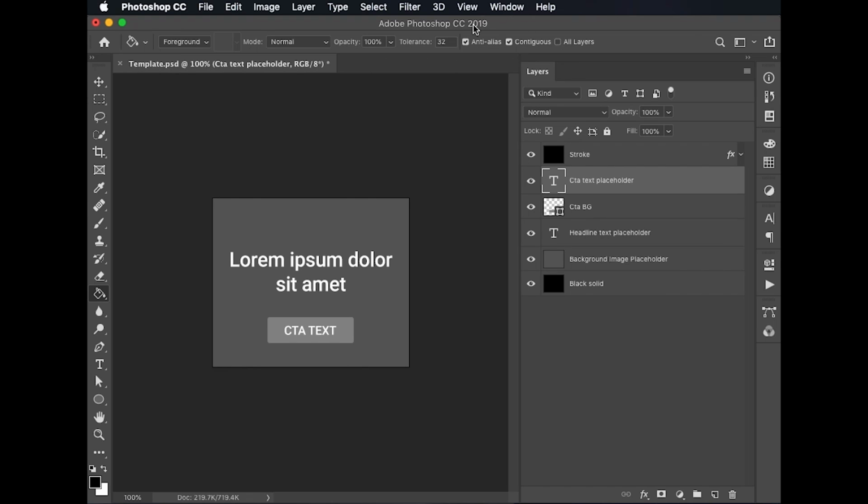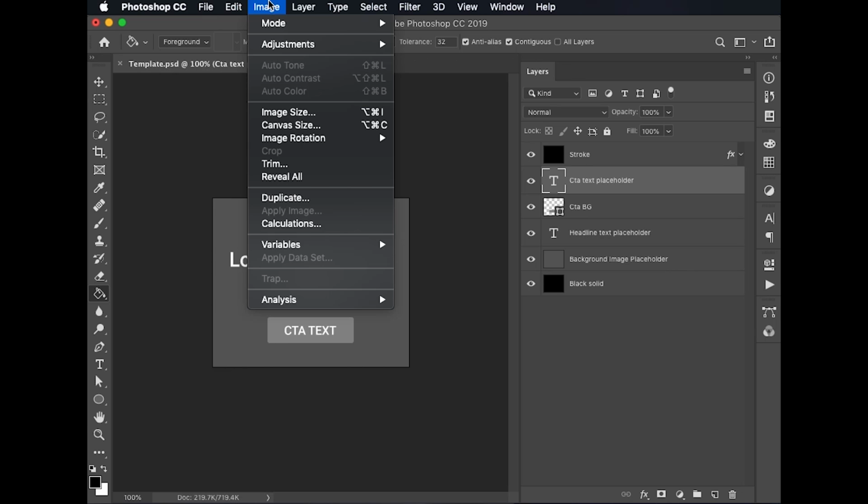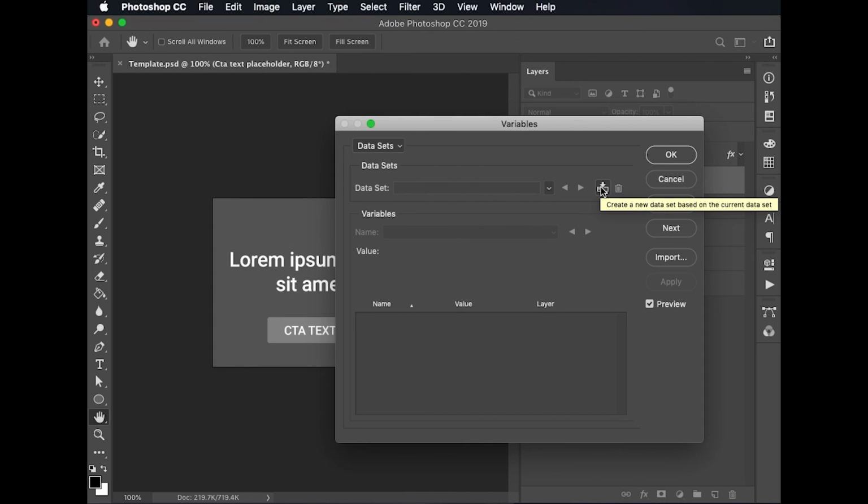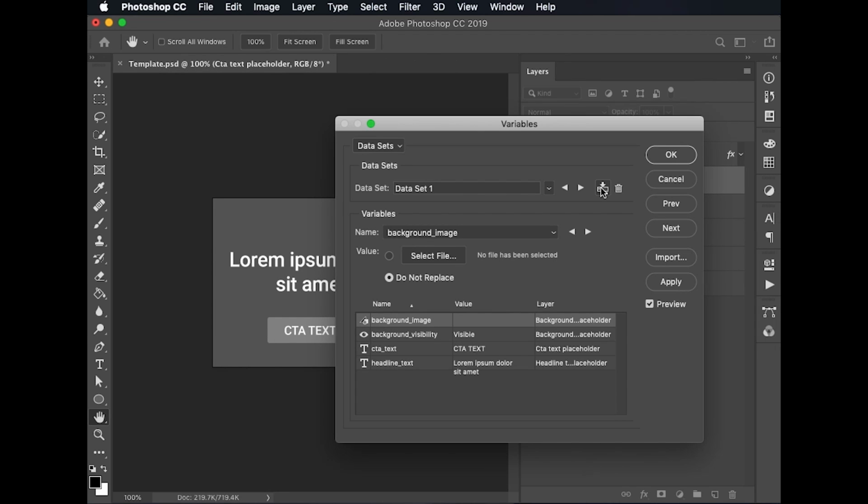And now we need to create the data set. You can do this inside of Photoshop by going to Image, Variables, Datasets. So you can create a new data set based on the current data set, which right now is the variables that we just set up. So if I click that, it will create one for each of the variables that I have set up: background image, background visibility, CTA text, and headline text. And then it has the value and the layer.